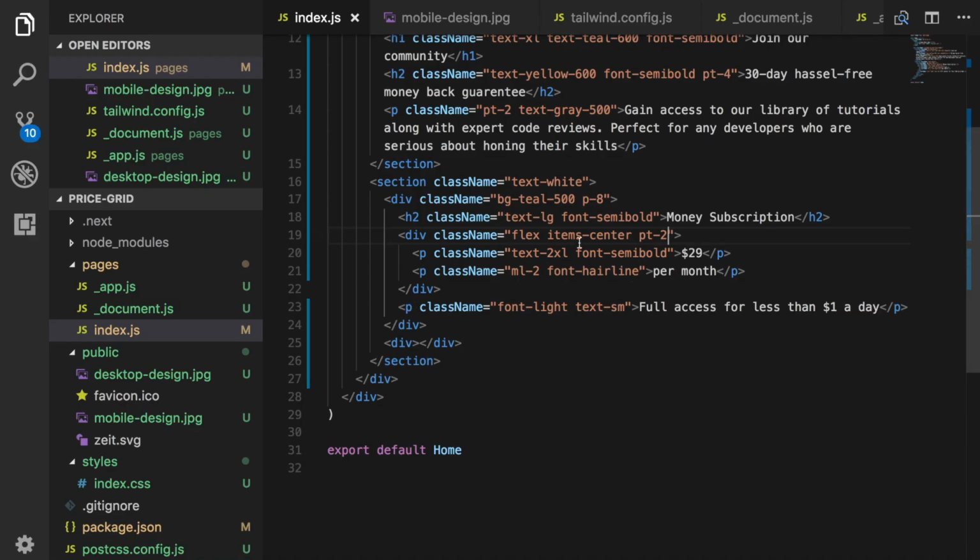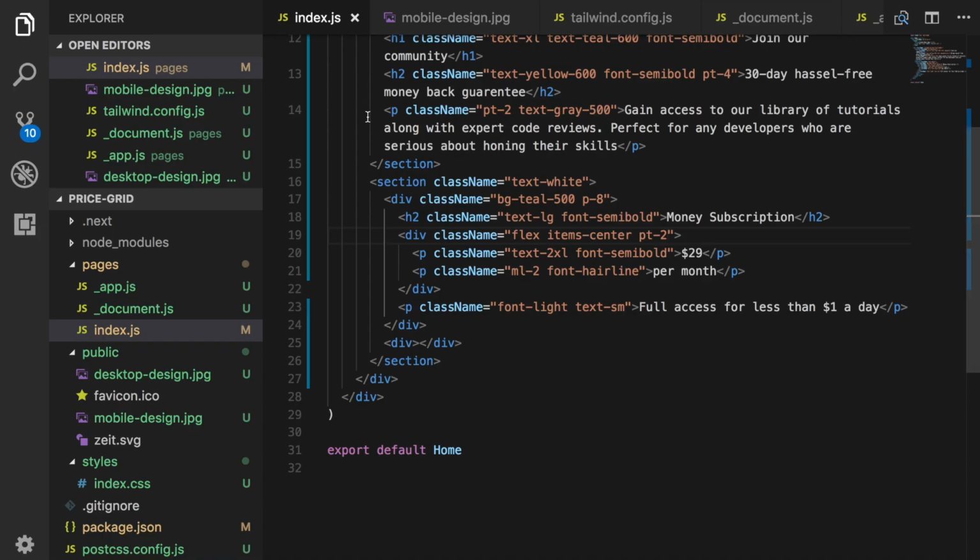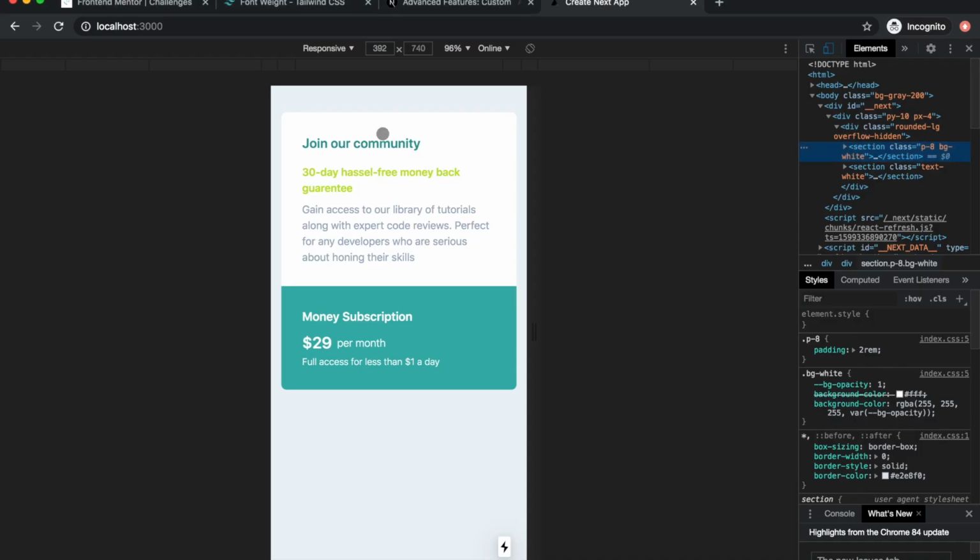And let's see, so that should be good. And for full access, I believe that should be fine. We don't need to add any more padding there. So that looks about right.